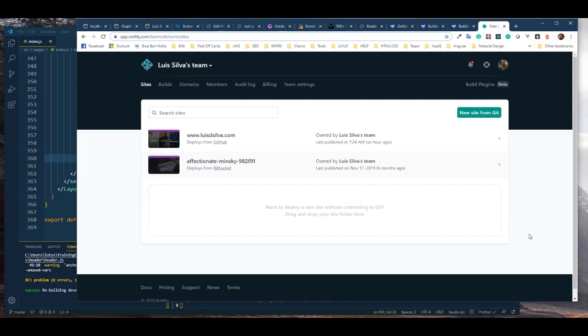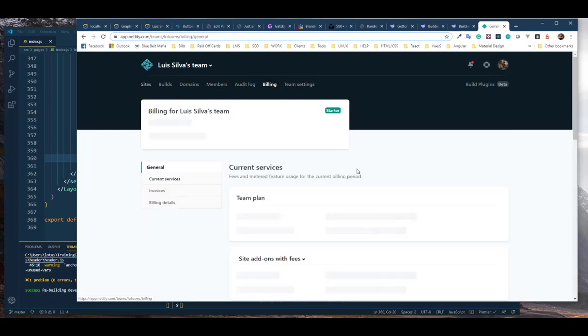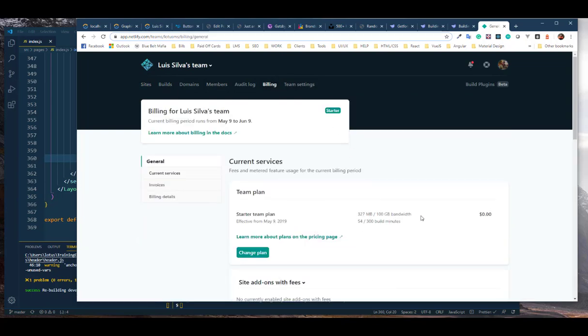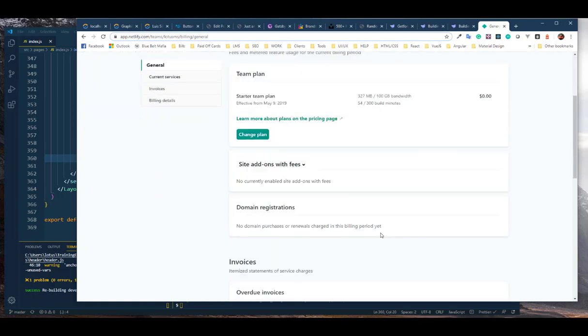There are some bigger things that you can do in Netlify, and it will charge you money. But for this one, you can use it for free, and it has a bunch of great stuff. As you can see, there's a starter team plan that is free of charge, with 327 megabytes and 100 gigabytes of bandwidth. So it's great for small builds and things like that. You're not going to be able to run an entire full e-commerce or social network from here. You get an amount of build minutes, so that's also fine.